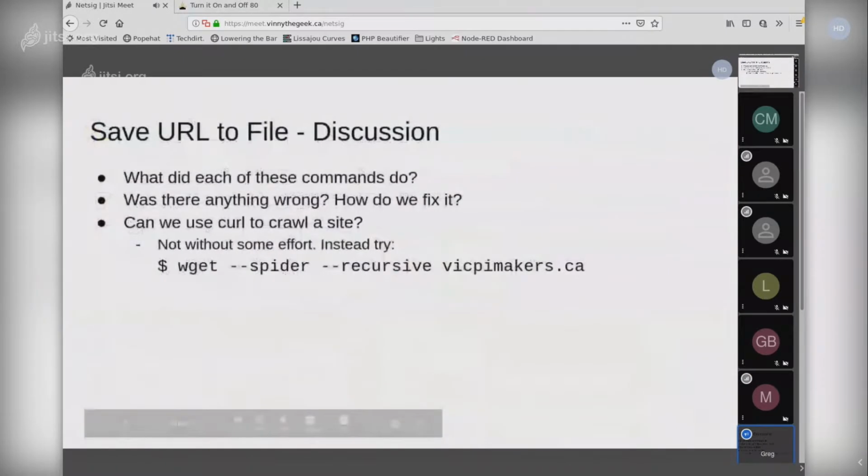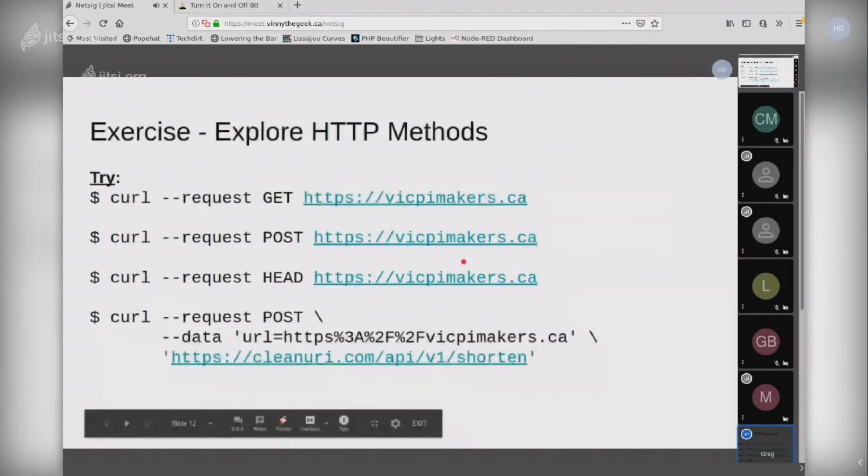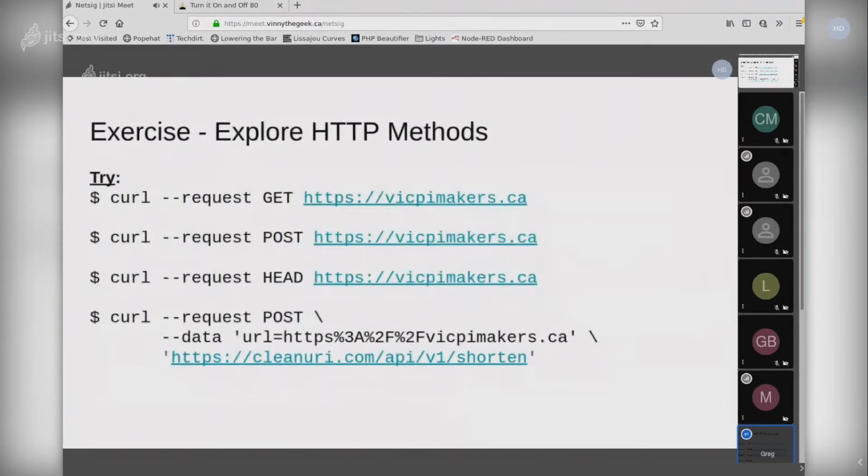Move on. Next, we're looking at HTTP methods. So I think any discussion about HTTP needs to have a bit of a discussion about methods. So we have some options for looking at methods, and I will paste these here.